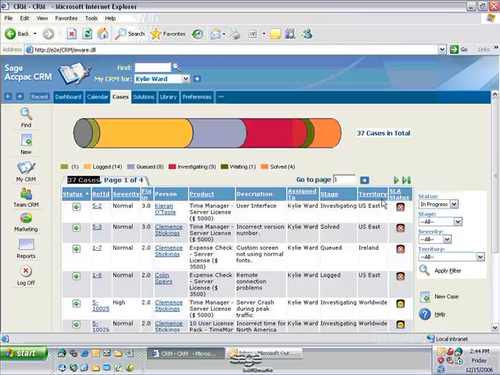Sage ACPAC CRM also gives us the ability at the cases level, for example, to use what are called service level agreements. Now, service level agreements is going to give us the ability to define specific rules on how we want to engage with our customers. So let's say, as we are used to using the terms gold, silver, platinum, these might be service level agreements. So again, we can define our reactions based on the service level agreement that a customer has with us.